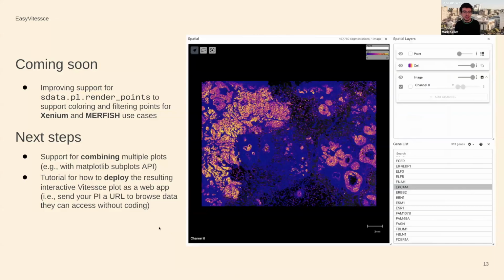And so the next steps for this project are to have improved support for the points. So for Xenium and MERFISH, to be able to modify the colors of points and filter the points based on a gene of interest. Right now, we just show the points with all one color, which is not super useful, but we're working on this.